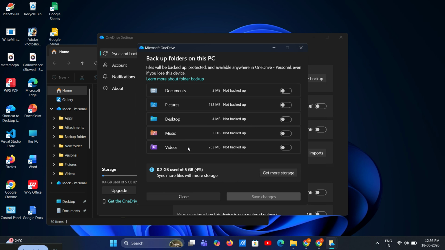To stop OneDrive from backing them up, turn off desktop, turn off documents, and turn off pictures. If any of these are switched on, OneDrive may keep syncing changes to your Microsoft account. Turning them off gives you more control over where your files are stored locally on your computer.